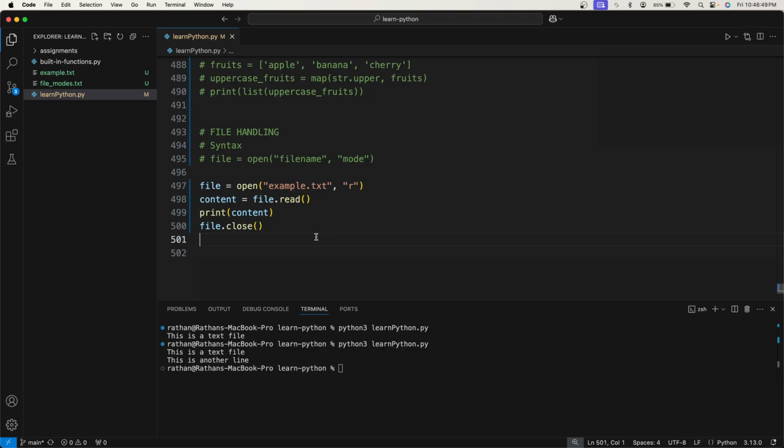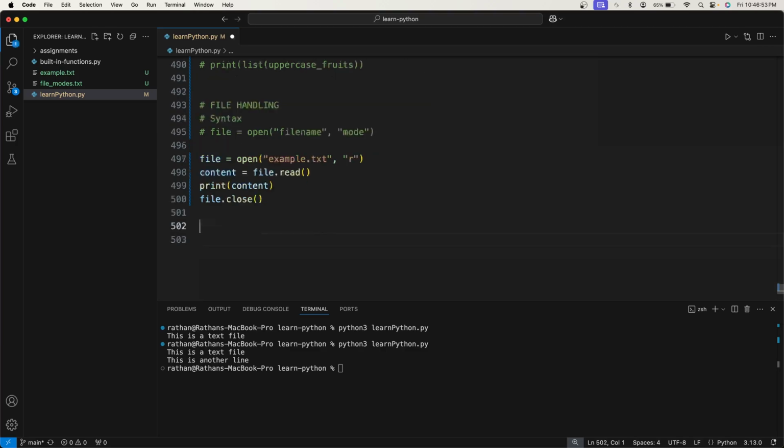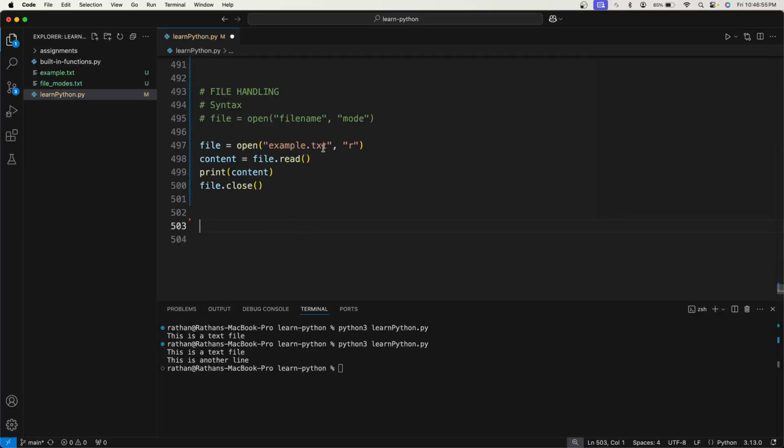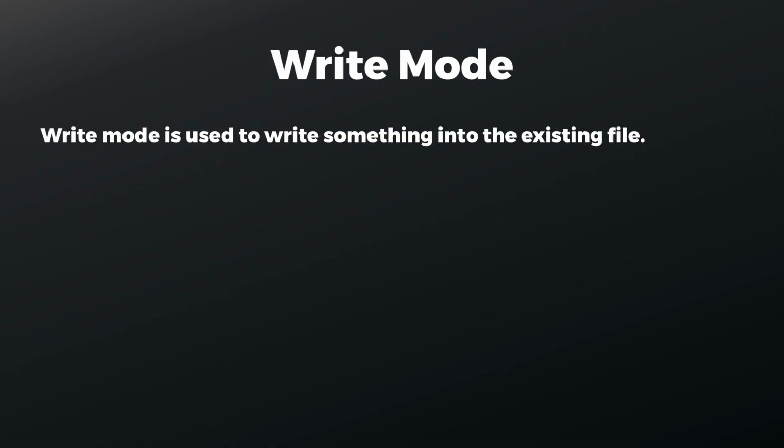Okay, we have a few file handling modes that we want to cover in this video. We have seen how to use the read mode. The next one we can see is the write mode. The write mode is used to write something into the existing file. So let's try that.